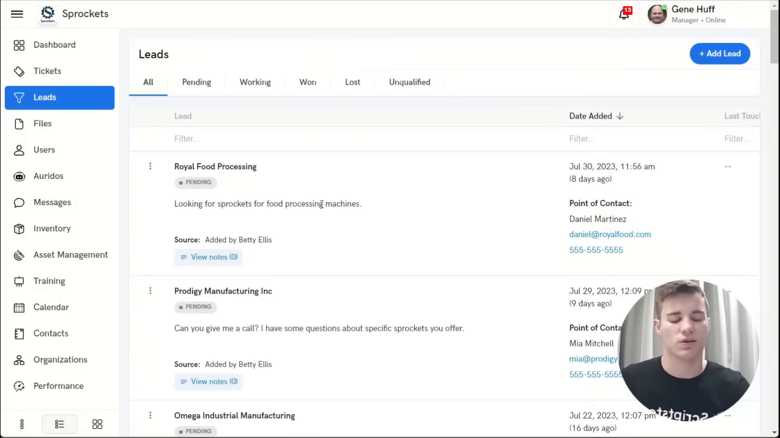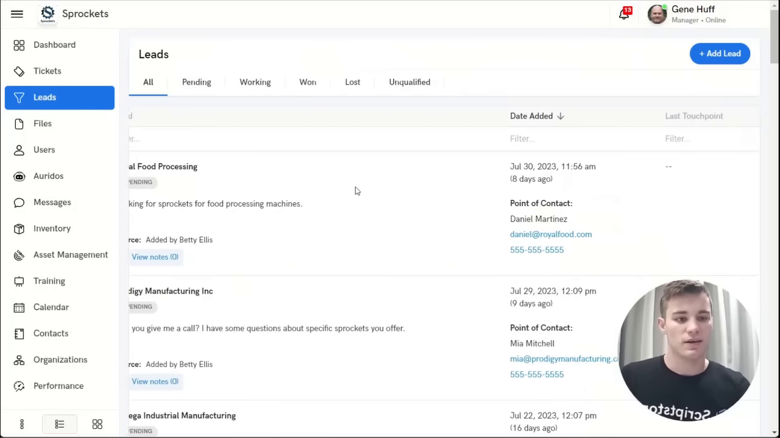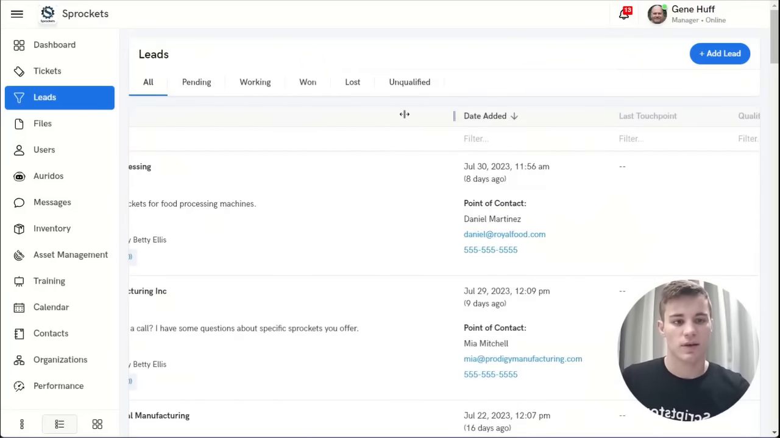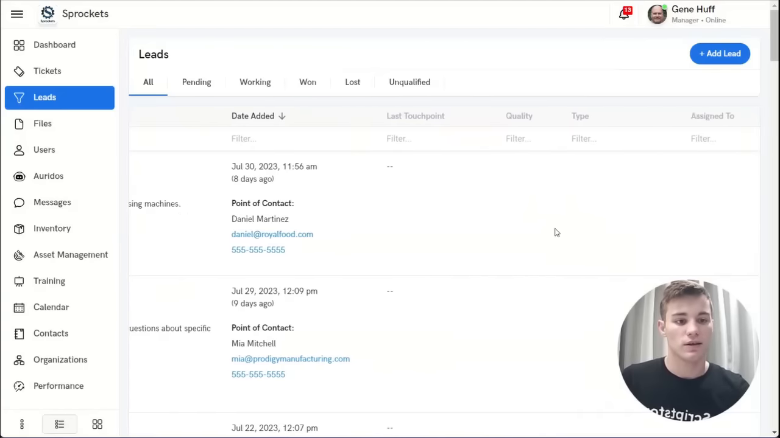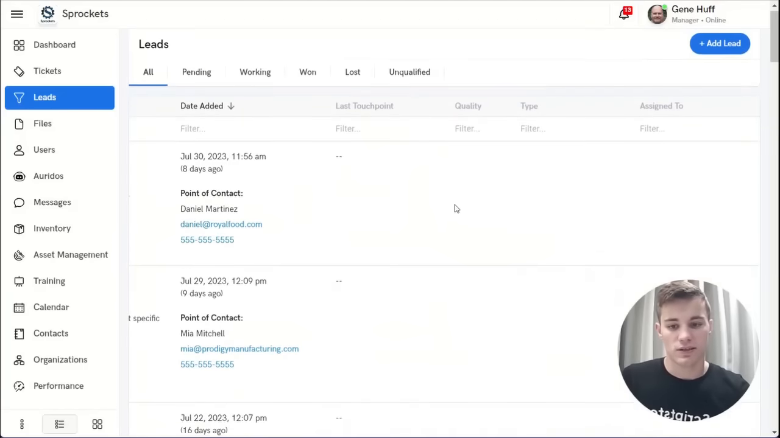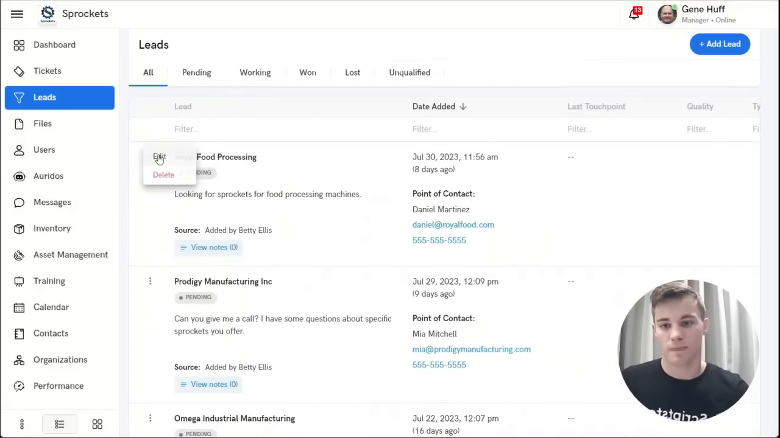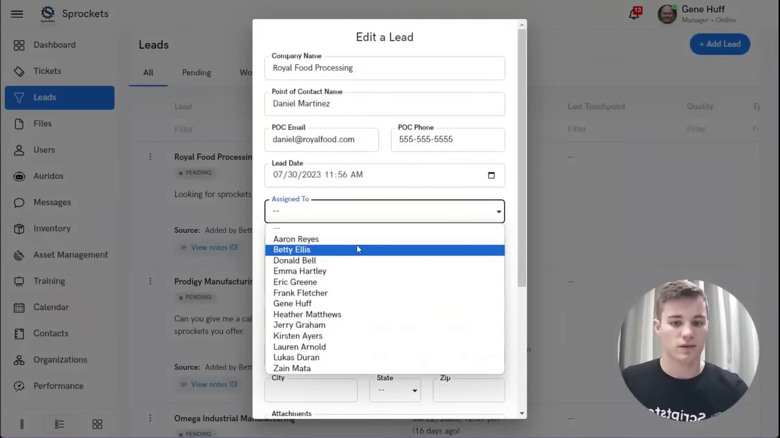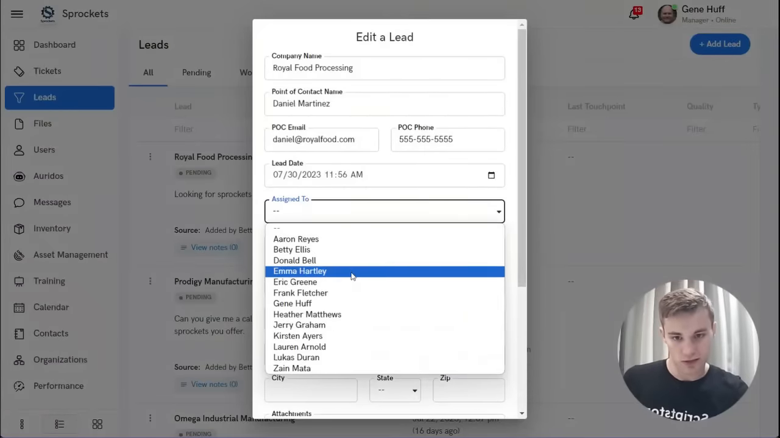in the pending. Once they're added, you'll see them in pending, and then you can assign them again to anyone you want. Over here you can go in and assign them. Let's say I'll just assign them to Gene, so you can see.